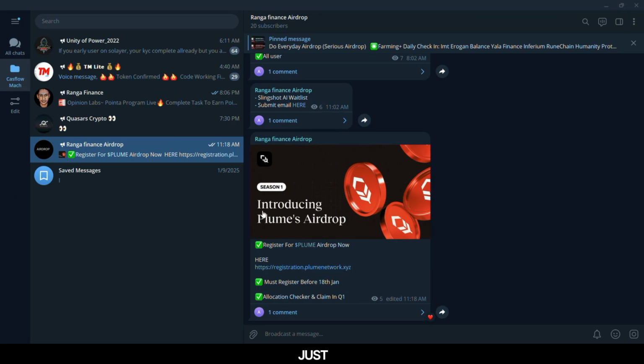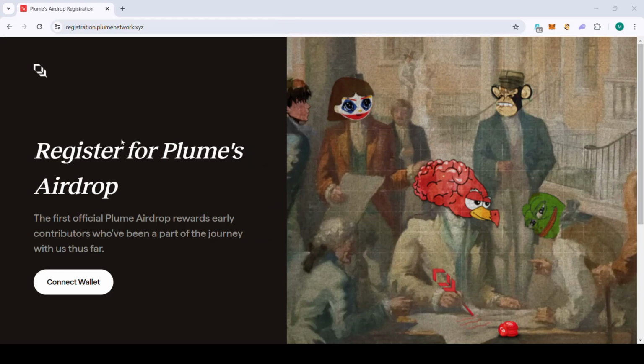Okay. So anyways, I'm just going to show you the PLUME Airdrop. The allocation checker will be live pretty soon, sometime in January, February, or March. Among these 3 months, the allocation checker will be live. So first, in order to do it, you need to copy this link and paste it into your browser. So the interface will look the same for everybody.